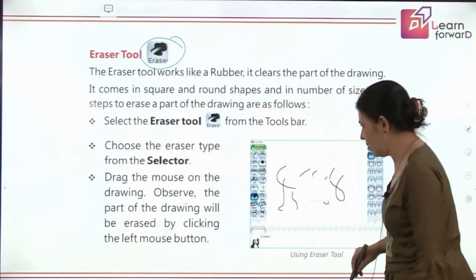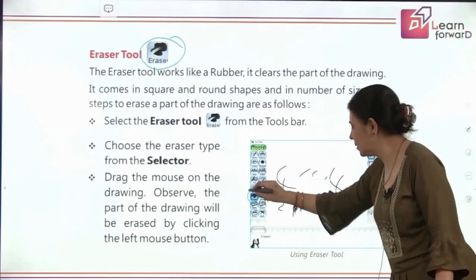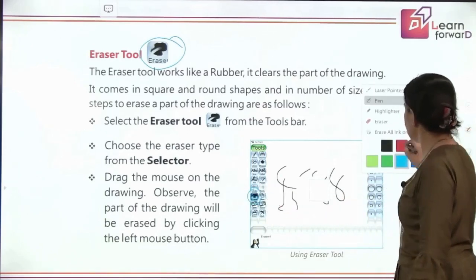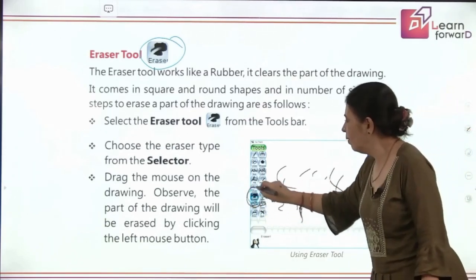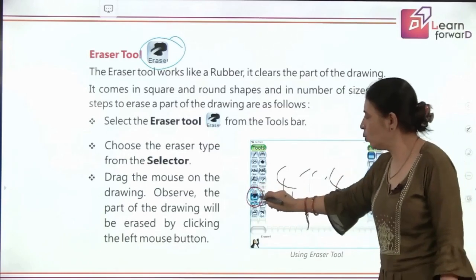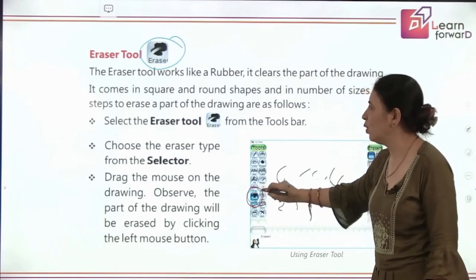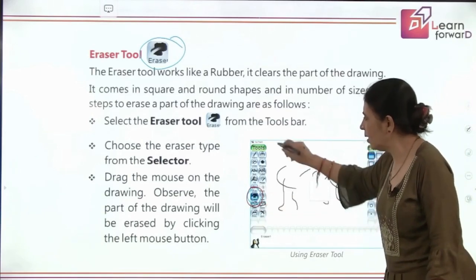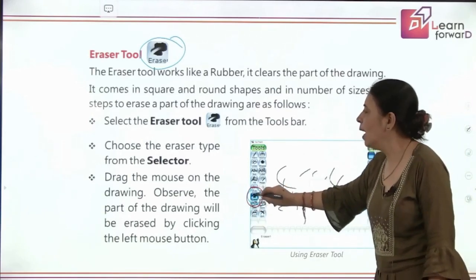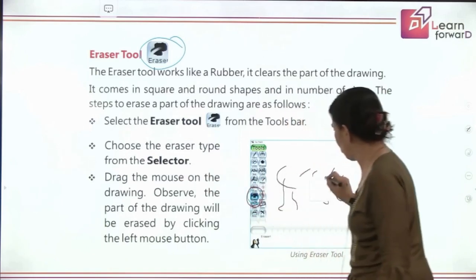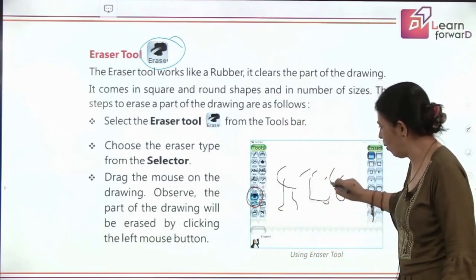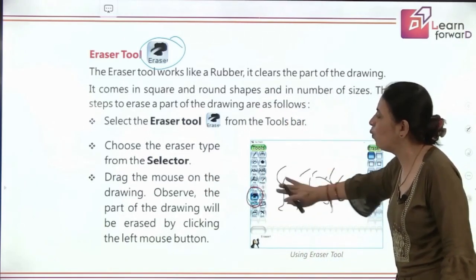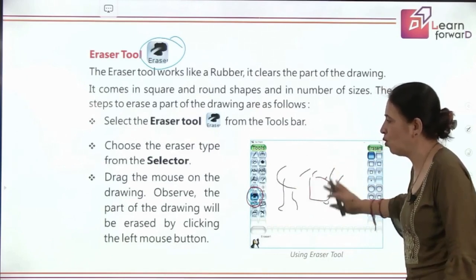See, where is the eraser tool? Could you see? It exists here on the screen. This eraser tool will be pressed, and once you want to erase something, we use this eraser tool. So just from the selector, choose the eraser tool and drag the mouse on the drawing. It comes like this square box, and it keeps on removing whatever you have drawn on the screen.